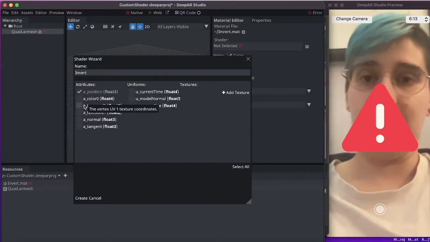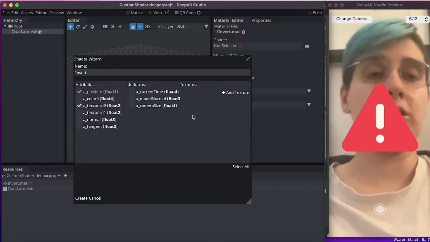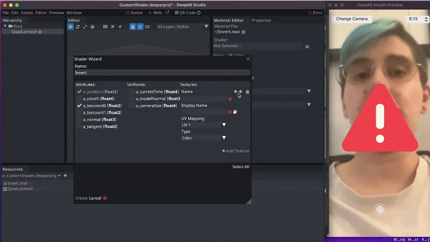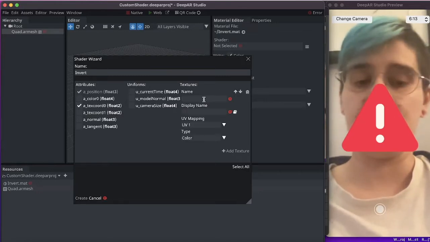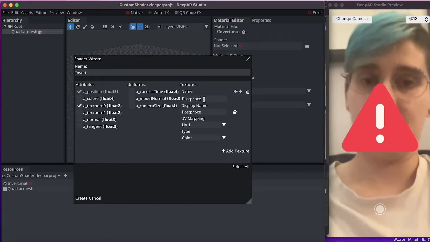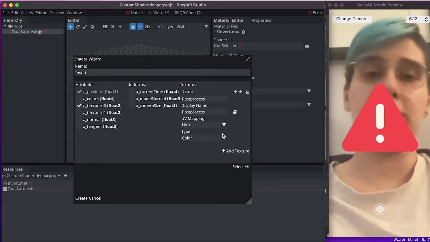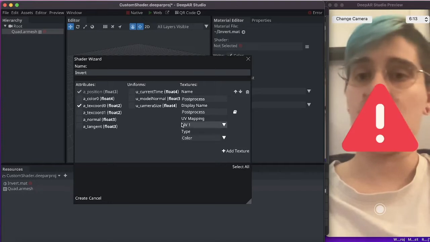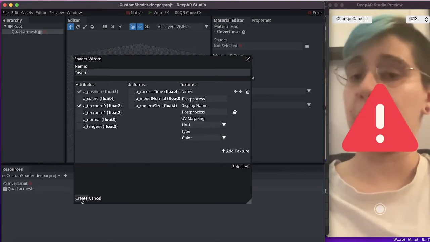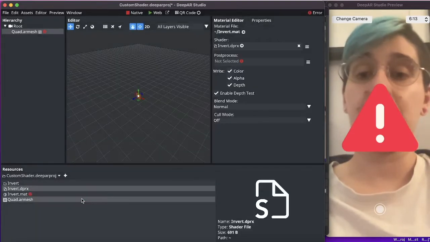We will need a texture UV coordinate for the post-processing texture, and we will need the post-processing texture itself. The UV mapping is going to be UV1 that we have just selected, and these are all of the attributes and textures we will be needing for this simple effect.